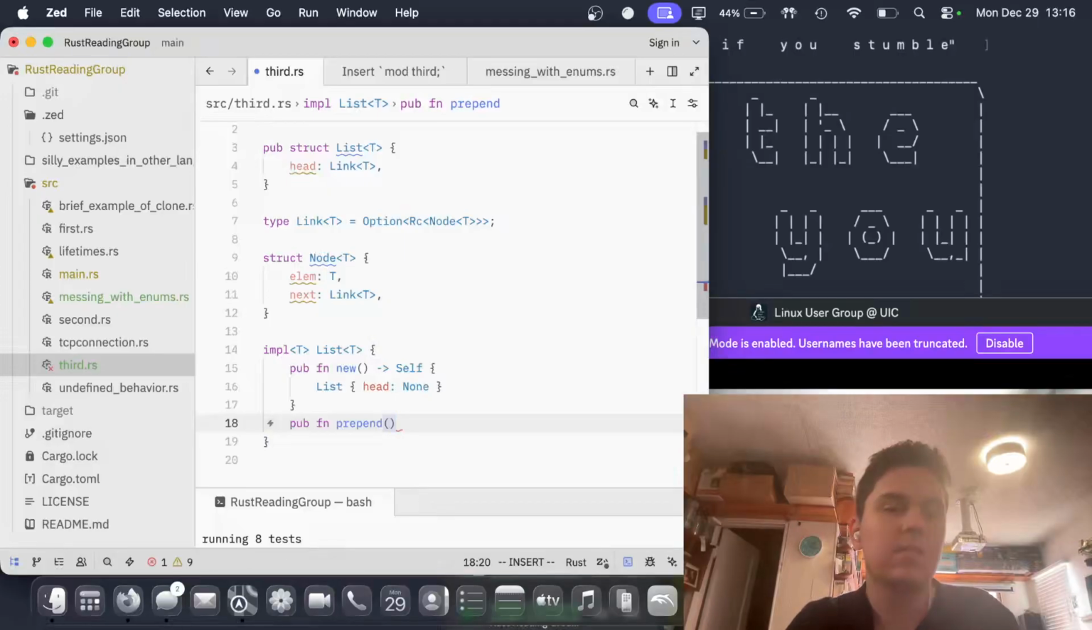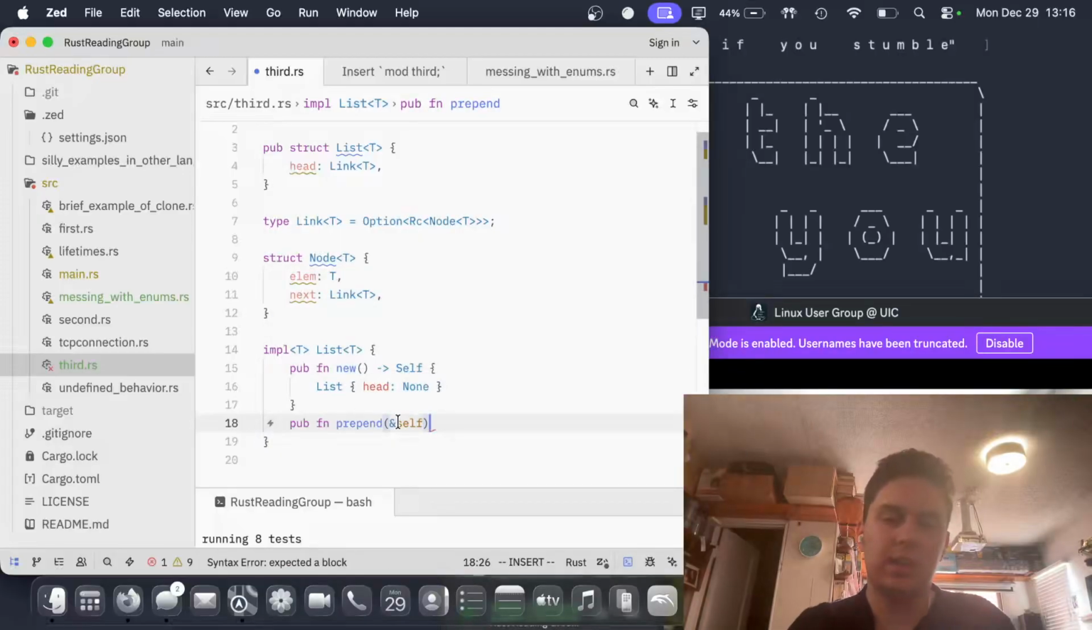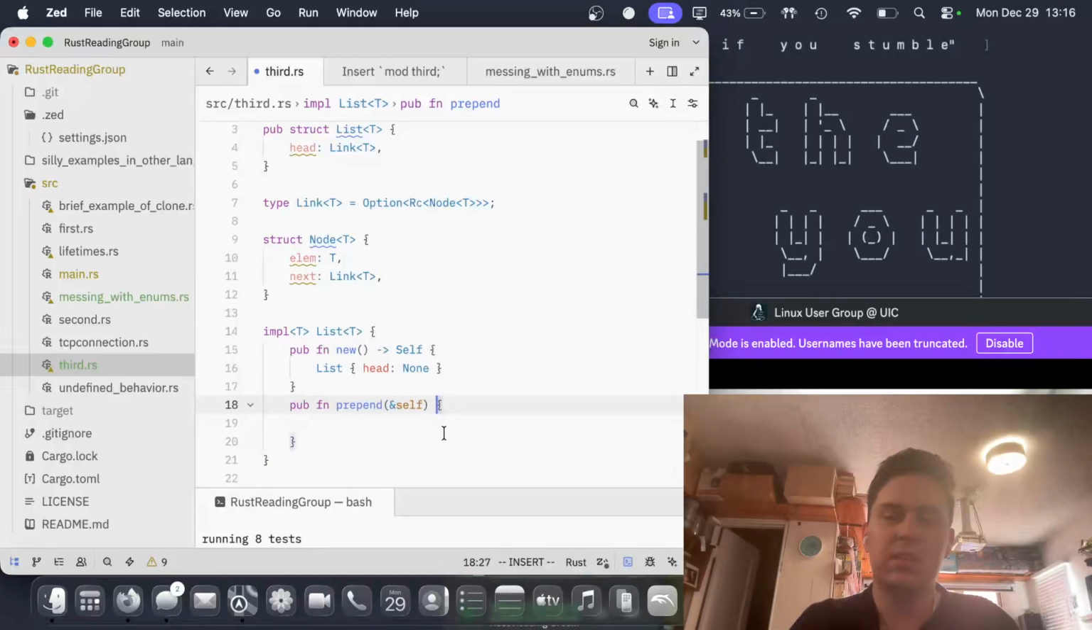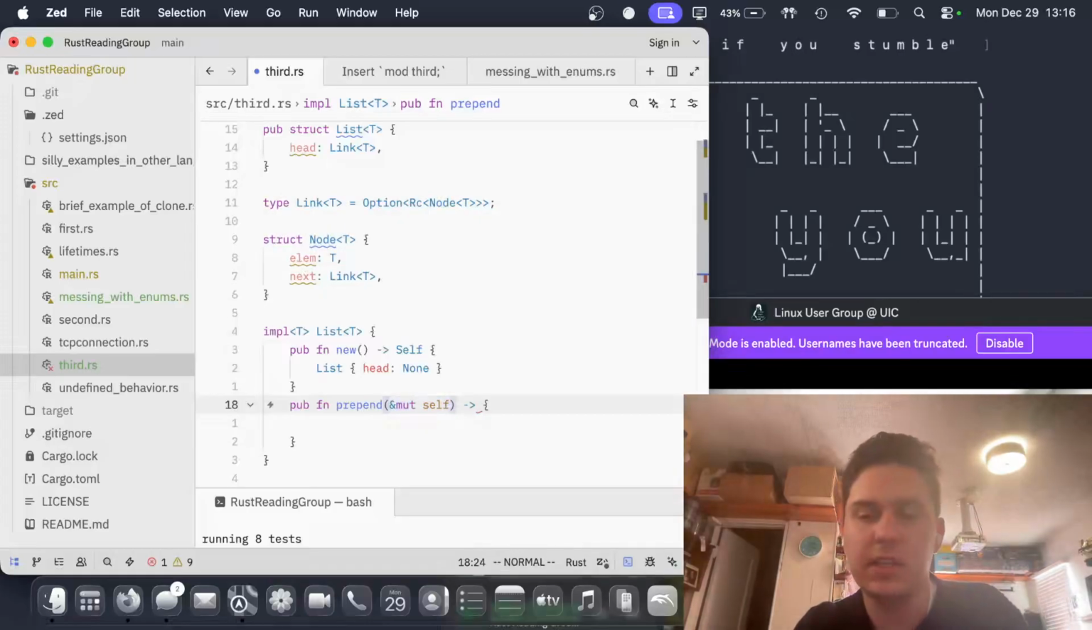So what will this take? This will take a reference to self. Everything will be taking an immutable reference to self, if I understand correctly, because we don't need to take ownership. There's no reason for this to be the last method you call on the list. And we don't need to modify it, right? So this doesn't really do anything because our type is entirely immutable anyway.